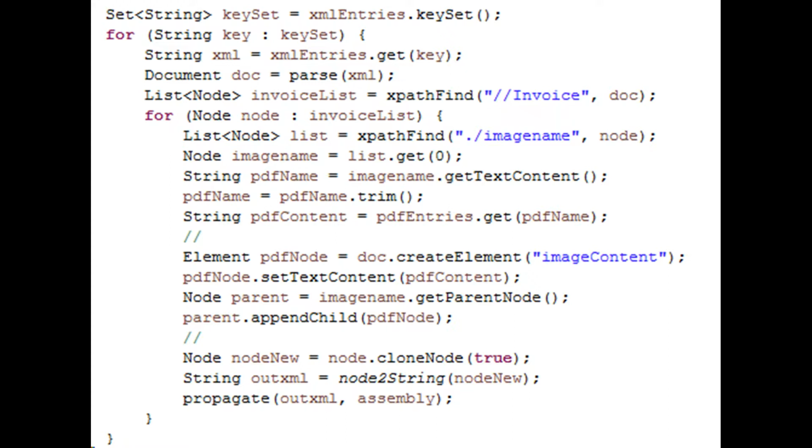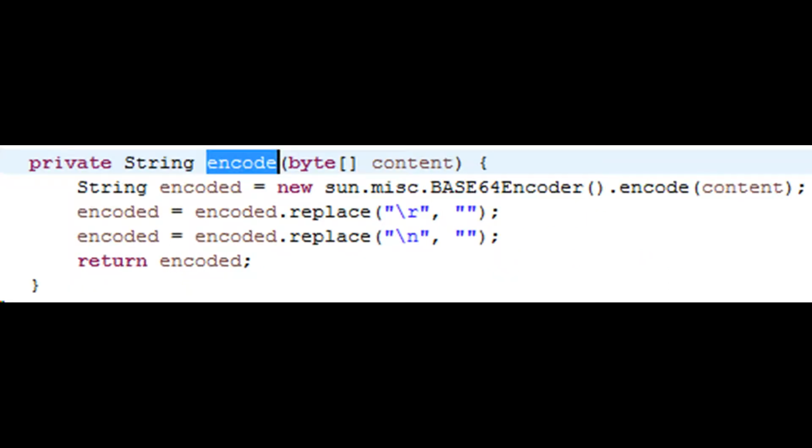With this Java code segment, I create the output XML and propagate it to the MQ output node. The Base64 encoder from the sun.misc package is used. There are other base64 encoders available in IIB's JRE.